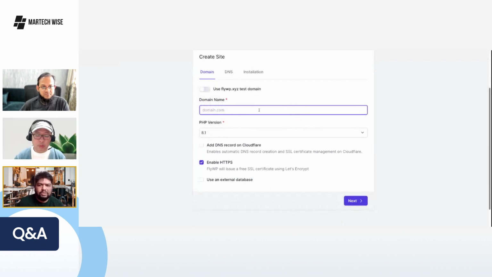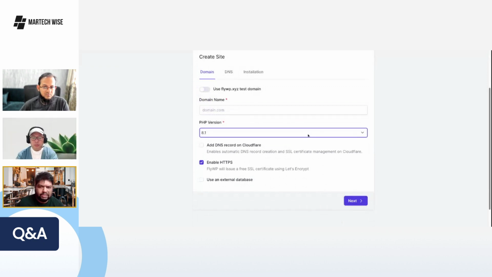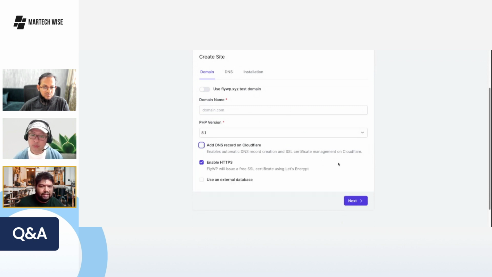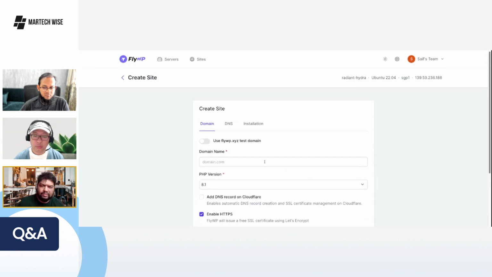So you can choose your domain. You can choose the PHP version. You can enable automatic DNS record creation on Cloudflare. So we have a Cloudflare integration as well. With automatic HTTPS, FlyWP will automatically issue an SSL certificate.